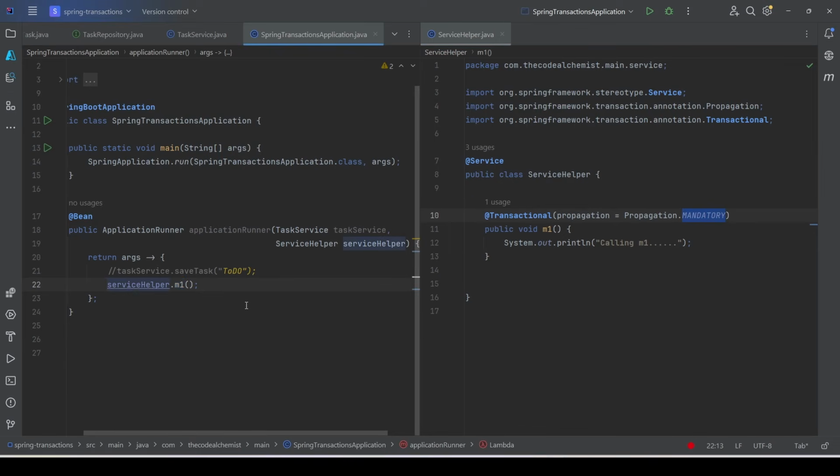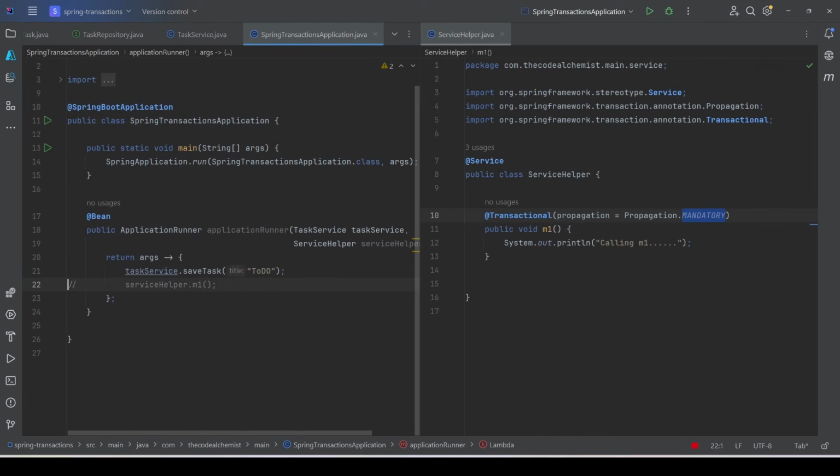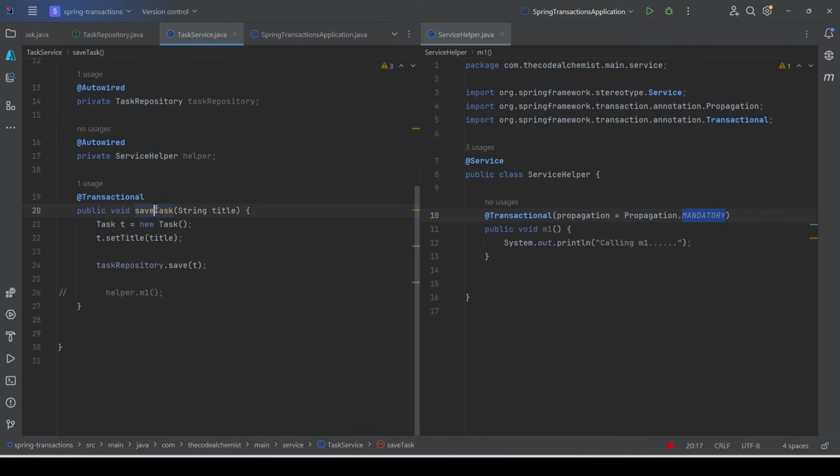Now, if we flip the configuration, that means instead of calling M1 directly, what if we call M1 from the save task method? Because in this case, this is using the default setting. So for save task method, a new transaction will always be created. And if we call M1 from save task method, that means a transaction must exist. It will exist for the save task method. So it should work. Let's check the scenario.